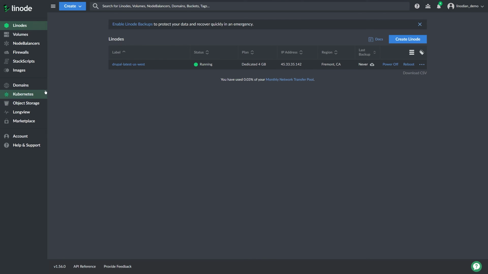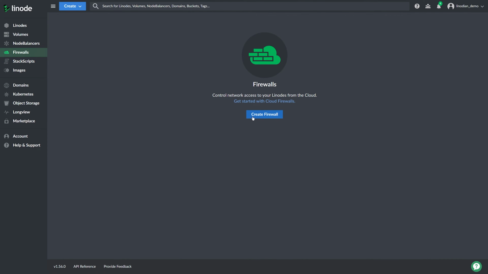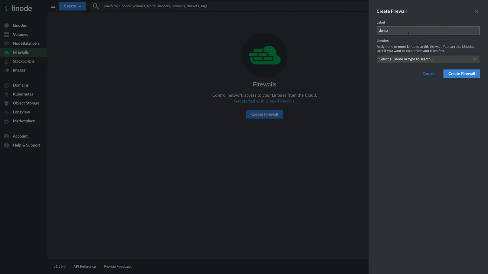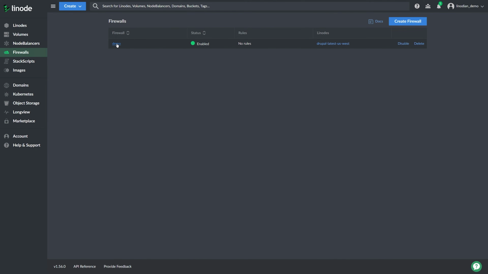Once you have your Linode account set up, simply log into the Linode Cloud dashboard. Click on Firewalls. Select Create a Firewall. Add a label, then select which Linodes this firewall will affect. Now hit Create. By default, your new firewall will allow all inbound and outbound connections. You can customize this by adding to the inbound and outbound rule set.